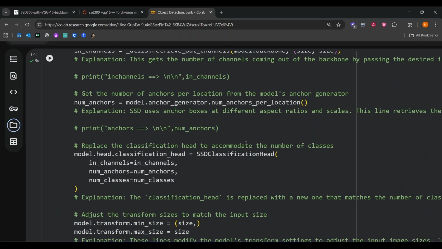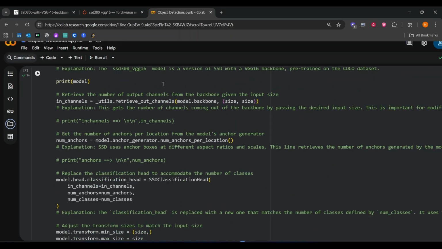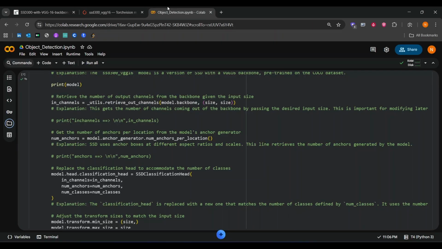For that, first of all, we require the in channel. Why do we require the in channel? Let me show you. This is an image, and you can see the last layer of each sequential is connected to the head. The output channel of the last layer of each sequential acts as the input channel for the head. So that's why we call it the in channel.